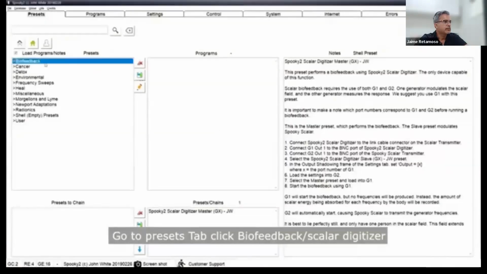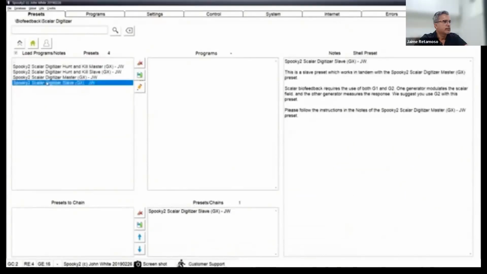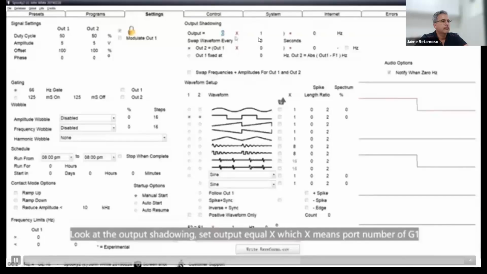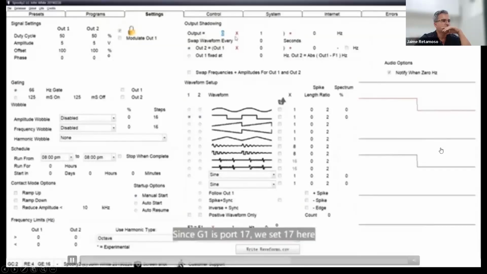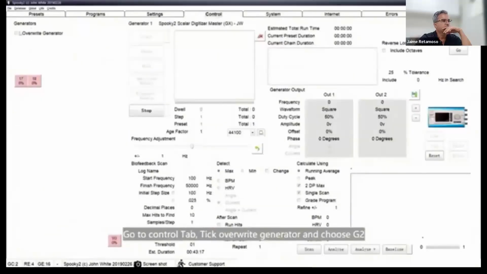Go to the Process tab. Click Biofeedback, Scalar digitizer. Select Spooky2 Scalar digitizer slave GW. Go to the Settings tab. Look at the output shadowing. Set output equal X, where X means the port number of G1. Since G1 is port 17, we set 17 here. Go to the Control tab. Tick Override Generator and choose G2.